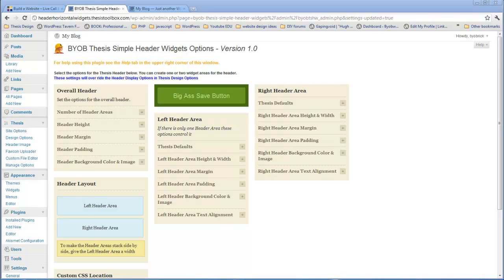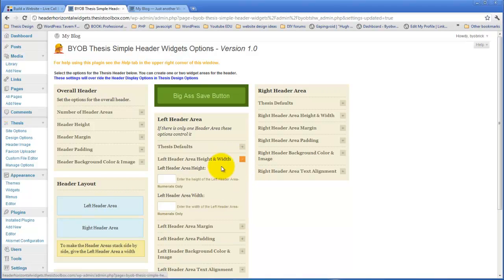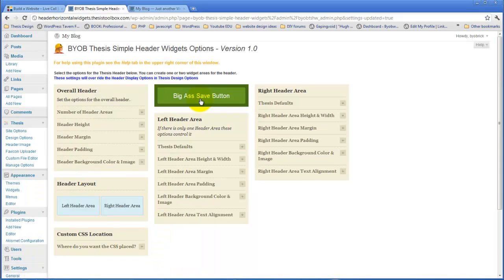So in order to put a logo beside a navigation menu, of course, we want these things to be side by side. So I'm going to make my left header area, we're not going to specify a height, we'll just specify a width. Make the left header area 325 pixels wide and hit save.